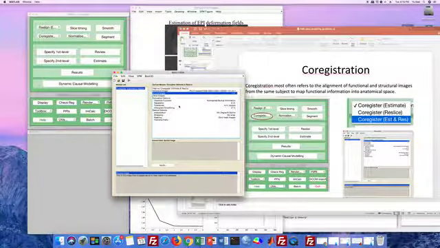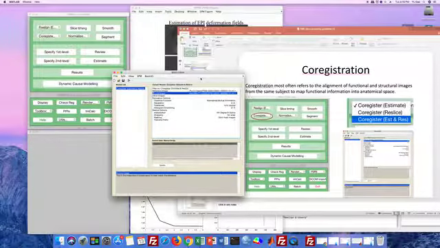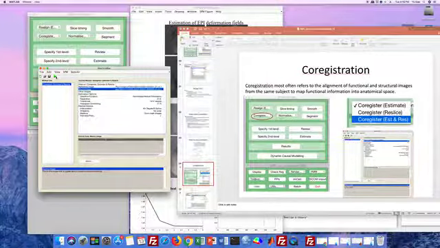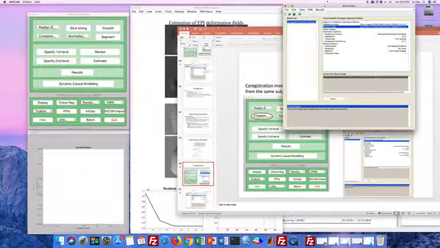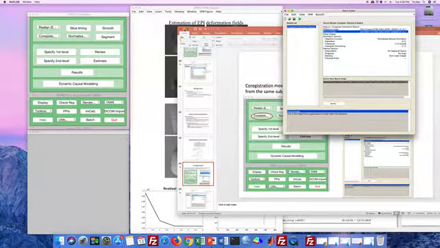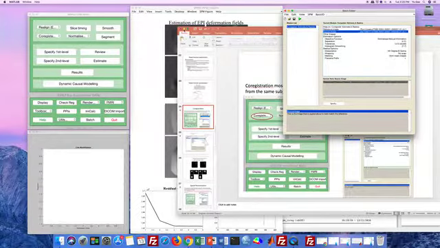The source image is the T1 image, the structural image. Go to the T1 folder, select this one and done. And we don't have any other images. So after this, we press run. Okay, it's running. It also takes some time.